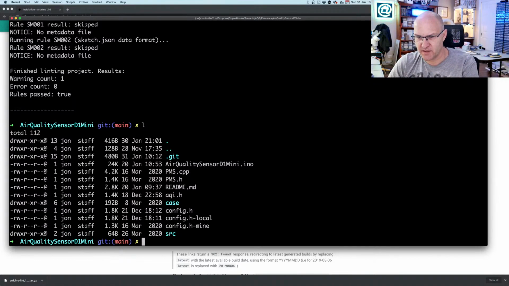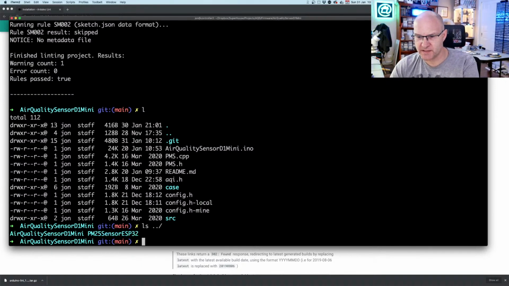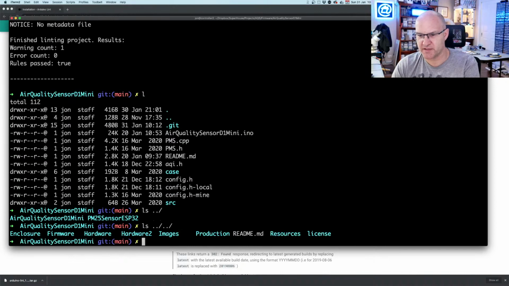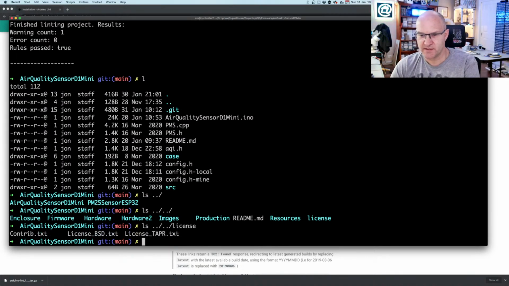And, hang on, I don't have a license file in here. I'm pretty sure I have a license file for this project. Let's see. Yes, okay. It'll be because, yeah, there we go. License. It's because what I've done is structured this project as a directory. In fact, that's kind of interesting.